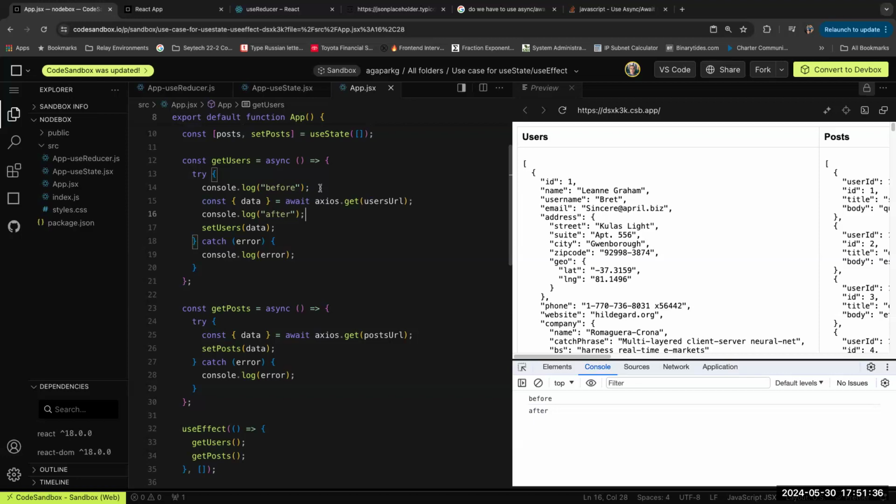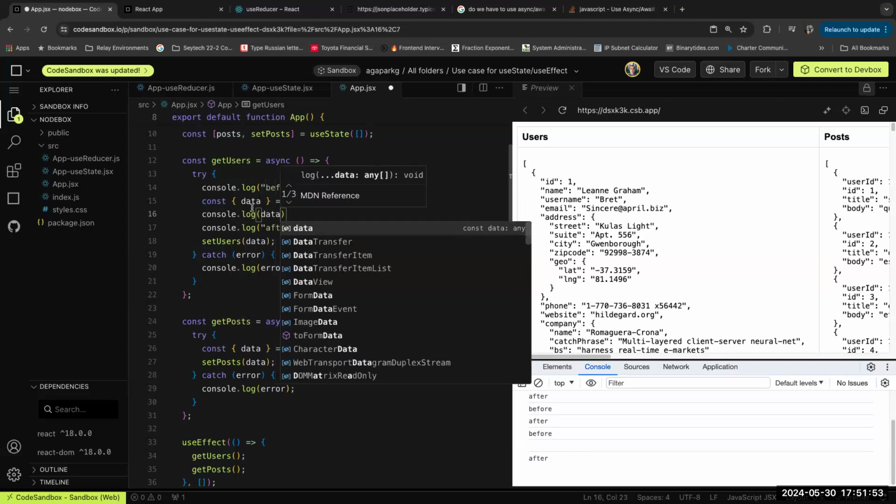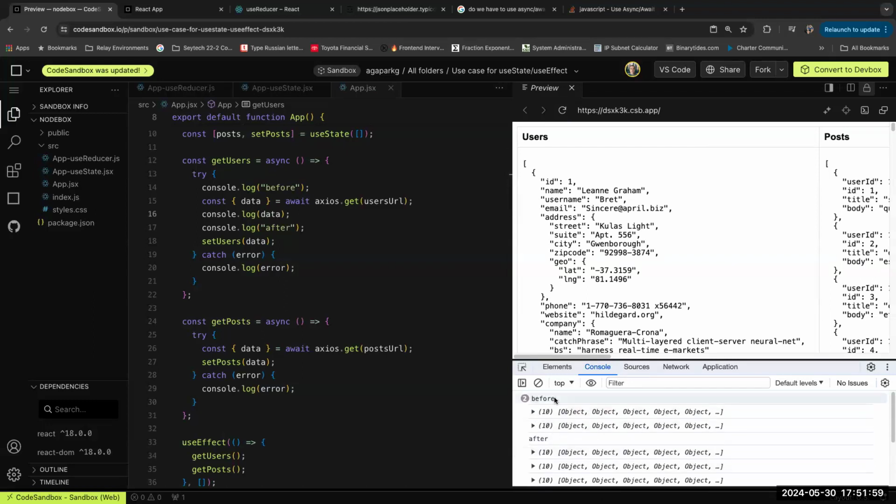That's not the case with this one. First of all, we console log before, and then we fetch the data. Before we run this guy, we need to fetch the data because we have await. We are awaiting that fetch. So you need to type console.log data over here so that we can see the data. If I refresh the page now, as you can see, before is over here, and now we have data, and then we're typing after.